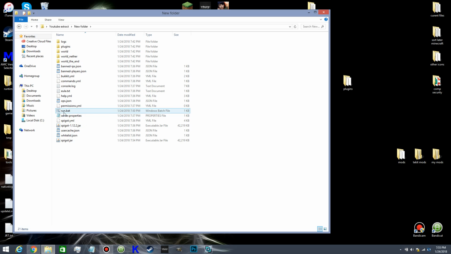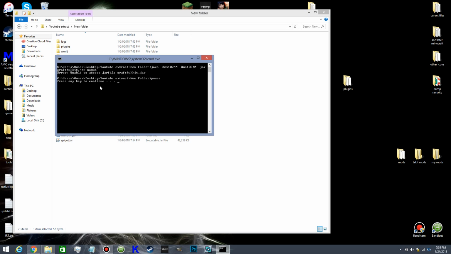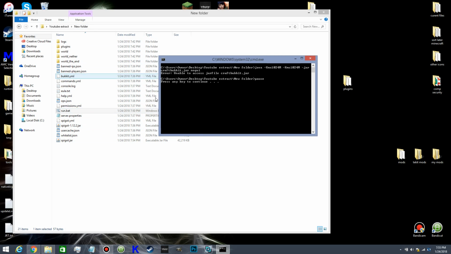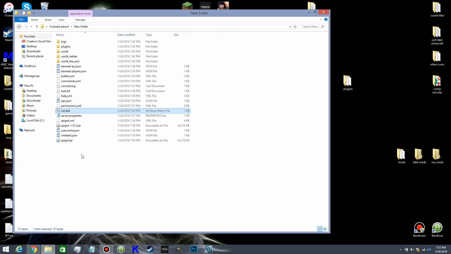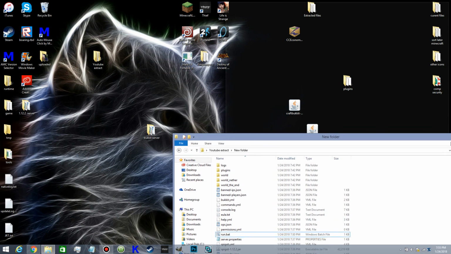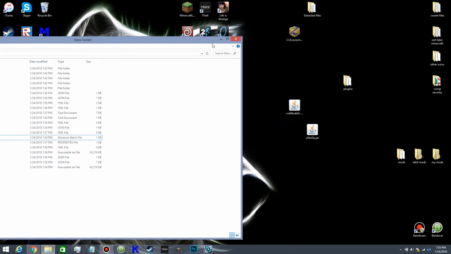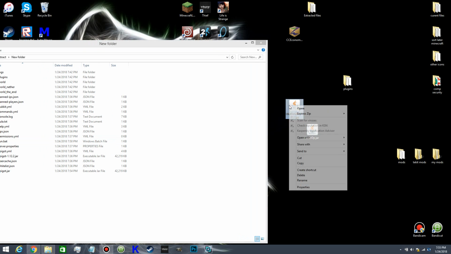All you do is go to the run.bat, double click it, and this window will come up. Wait, we need CraftBukkit. As you can see, it does not accept the Spigot. Maybe it's because it's the Bukkit. No wonder. It says the CraftBukkit, so we'll just press any key and see if we have the CraftBukkit.